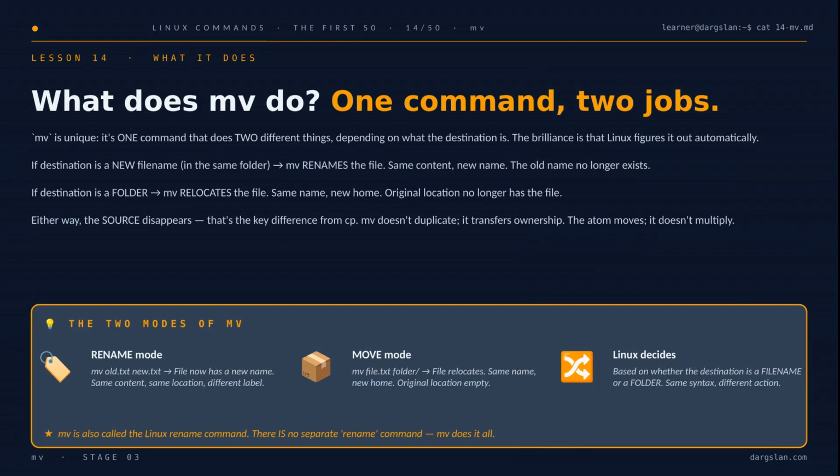So what exactly does mv do? Here's the clever part. It's one command with 2 jobs, and Linux decides which job to do based on the destination you give it. If you point mv at a new file name in the same folder, it renames the file. If you point it at a folder, it relocates the file. Same syntax, totally different action. And in both cases, the source vanishes. mv transfers the file, it doesn't copy it. That's why there's no separate rename command in Linux. mv already does it all.